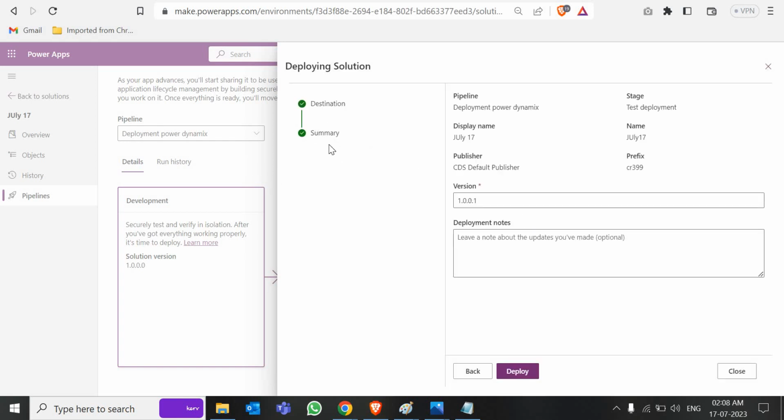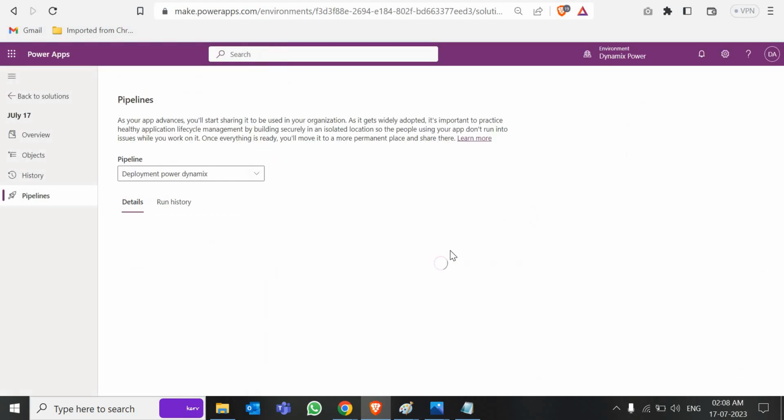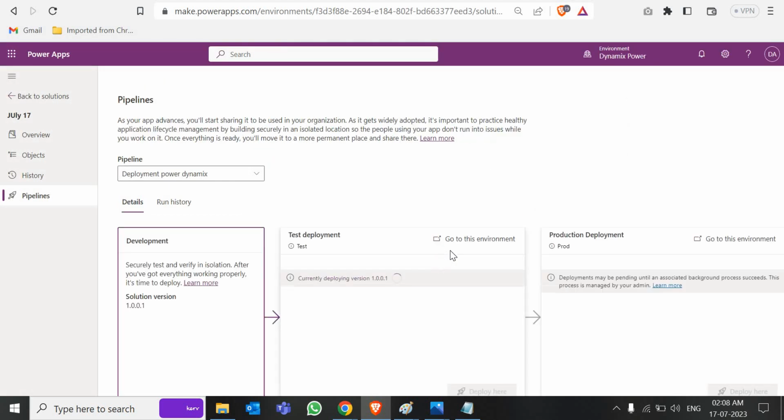So now you can see this is validated successfully, destination summary. Now click on deploy. Now it will start deploying, and it will take 2 to 3 minutes. It will check the validations, the dependencies, connection references, everything. It will be doing it in the background, and it will show that it is currently deploying.